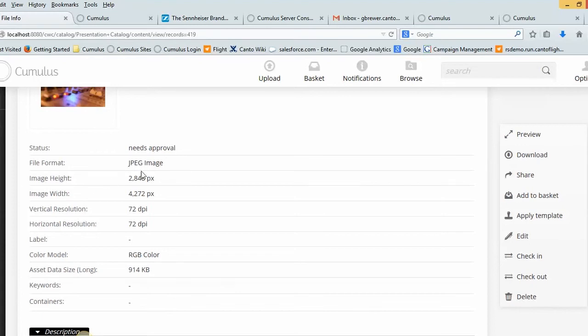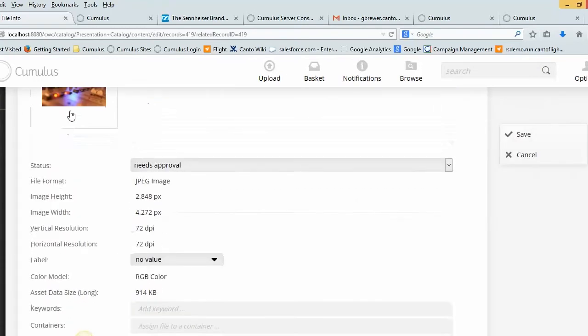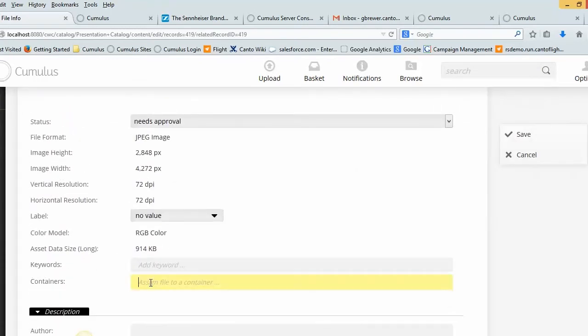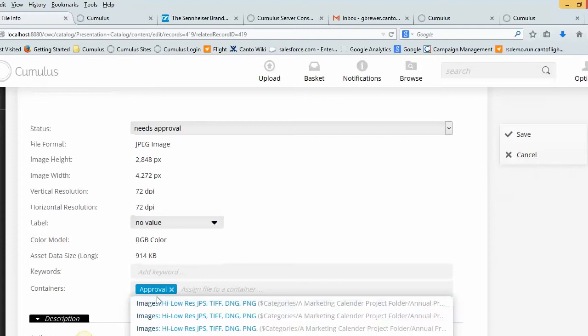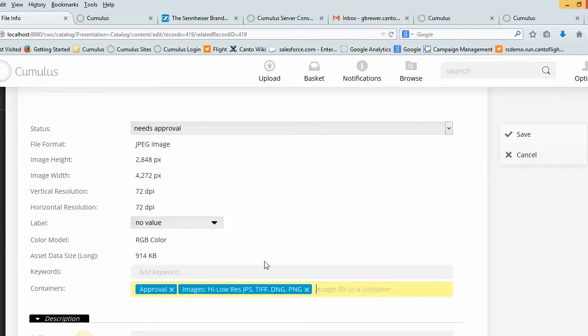Now the first thing I'm going to do is take this record and add it to a container to create some organization. So let's say I want to put this in my approval container, my image container. I can put it in as many containers as I want. And the reason why this is significant is I'm not making a copy of this asset. I'm really referencing this record or asset in multiple containers, so anytime there's a change made, like a new version, or there's been some additional metadata that's been updated, it's going to update that record anywhere in the system it lives.